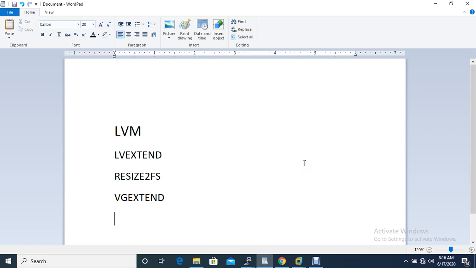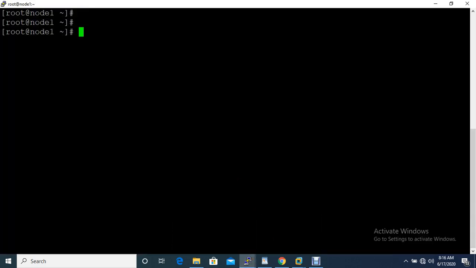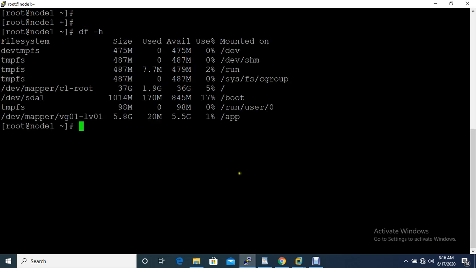Okay, so let me log into my server. Yeah, this is my server. As an example, this is my file system /app, and currently /app is holding 6 GB of space. But I need 3 GB more.